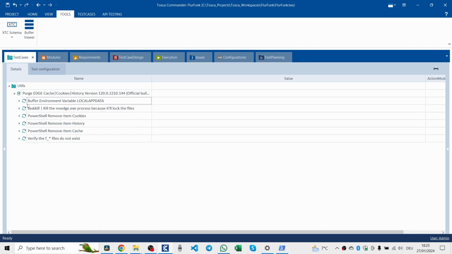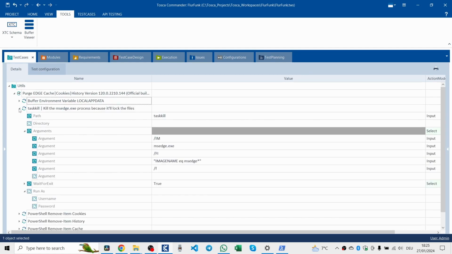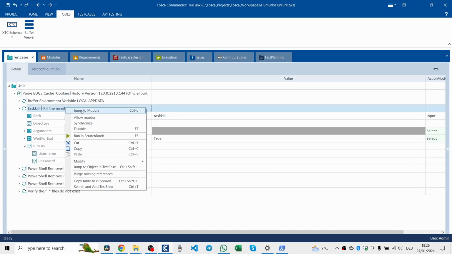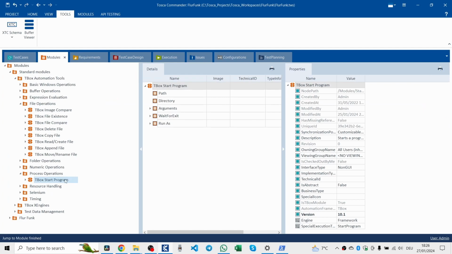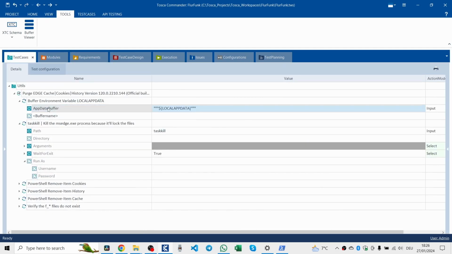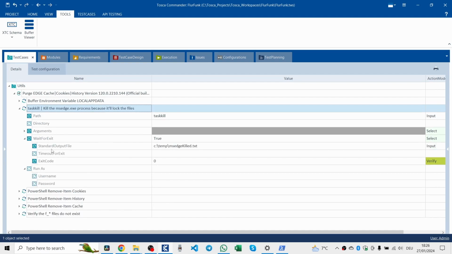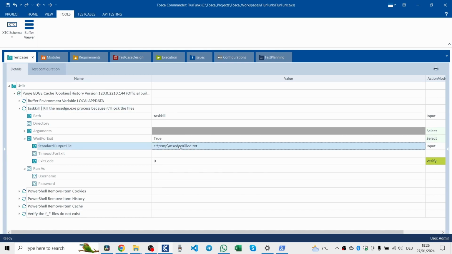So we close this and we do task kill. So if I right click on set and jump to module, we'll see it's TBox start program. It's so easy to find the module. That's why you don't need to have the module name in your actual test step, okay? Give it the path task kill and we're going to wait for it to exit, okay? We're looking for an exit code of 0, meaning 0 errors. Now, just for debugging purposes, I also redirected it to temp so I could have a look at what was going on, okay?